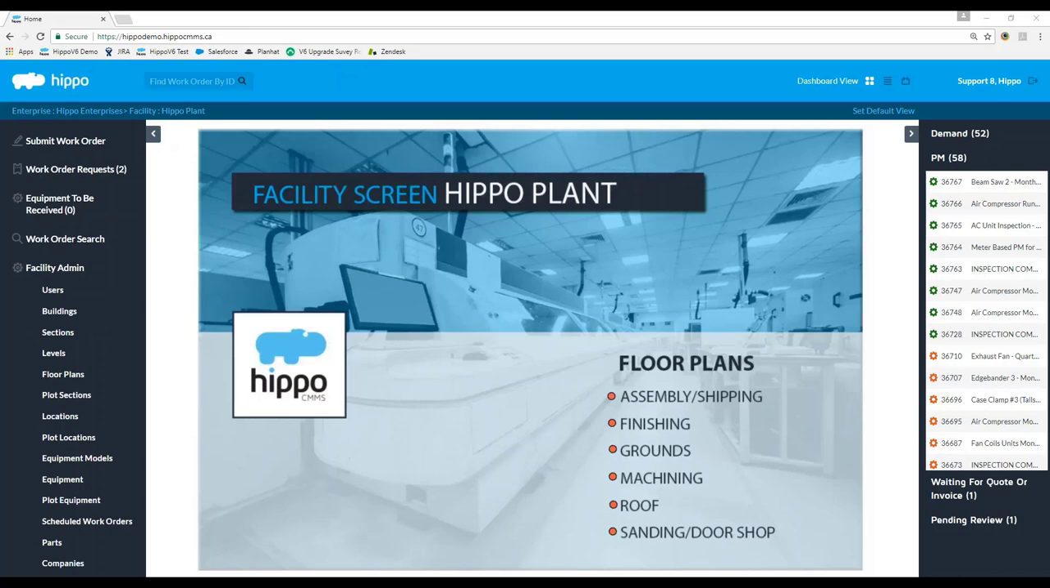Now, what happens after the work order is closed? That's when you can make use of the search options in Hippo. You can use find work order by ID if you know the number. I don't know the number, so I'm going to make use of work order search.